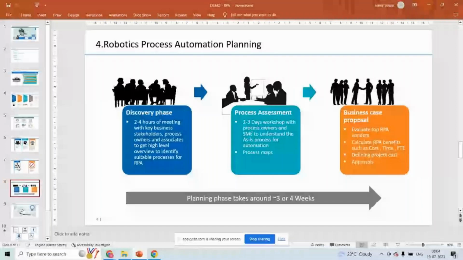Then next comes the process assessment. Here we will go into detail, like what exactly the SME performs in day-to-day life when it comes to processing any of the activity. The SME will show us the end-to-end process: which URL he will launch, and once he launches it, where he will go, what his navigation is, what kind of data he will enter, what kind of data he will download, and from where he will download it. So the step by step process walkthrough will be done by the SME.